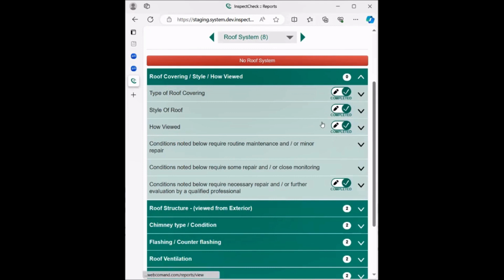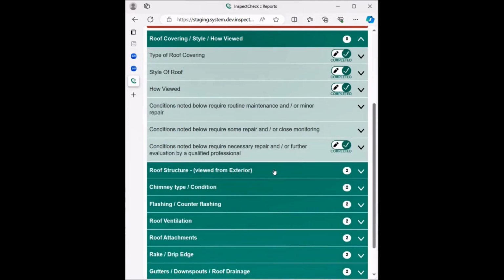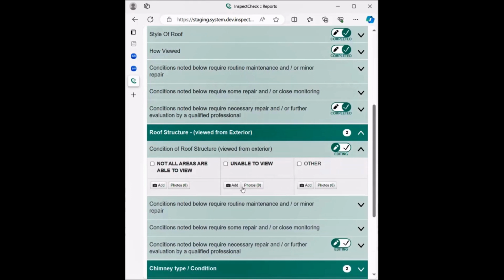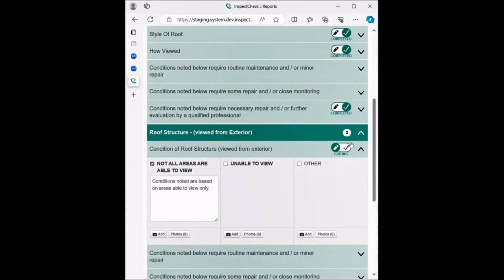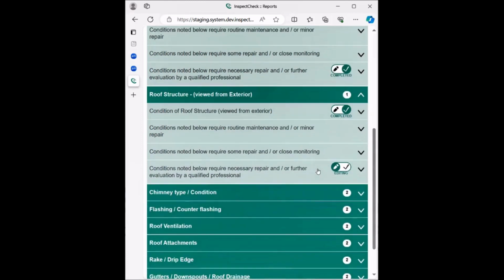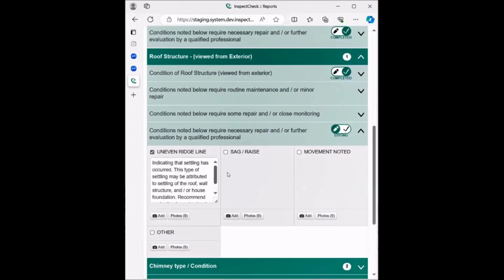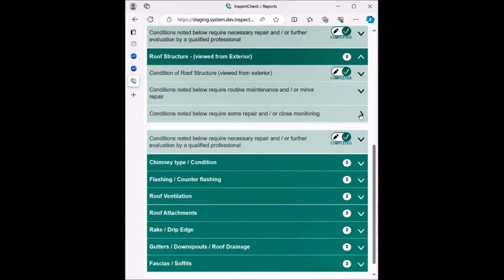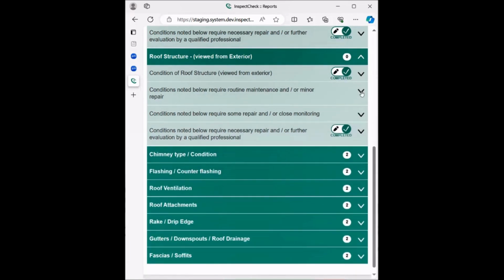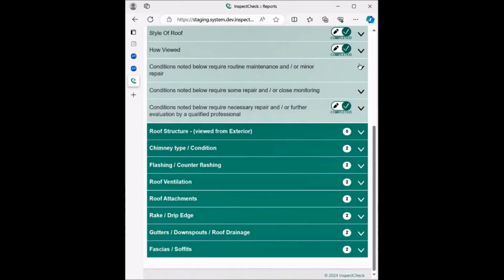So I know that's completed. I've completed all these other sections, but I'll come down to here and show you a few that I haven't. Not all areas able to review it, and then the box shows up. So I've completed that. I'm closing it. And these are our conditions: routine maintenance, some repair necessary. I'll come here and say, well, it's got an uneven ridge line, whatever. I can still put text in here, whatever I want. Okay, no problem. I'm going to say that's the one I want. Uneven ridge line, complete. Close it. Open it, close it. Very simple. And I want to close the whole section. Just click on that. It's gone.